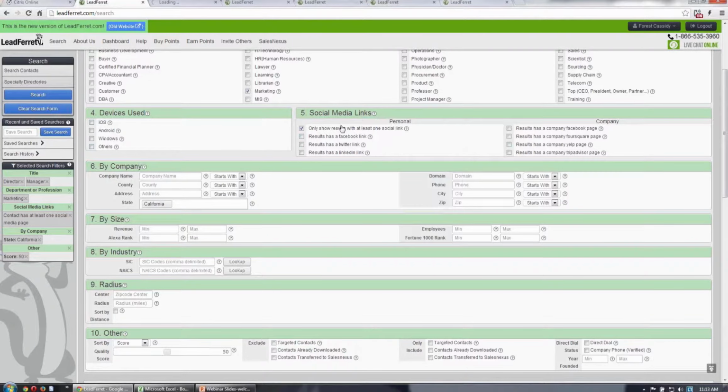One of my favorite search tools is the social media links tool, and this basically allows you to search for records where we have that social media link or links available. So in this case, I've said only show me results with at least one social media link. So that'll show me only results where there's a Facebook, Twitter, or a LinkedIn link available.